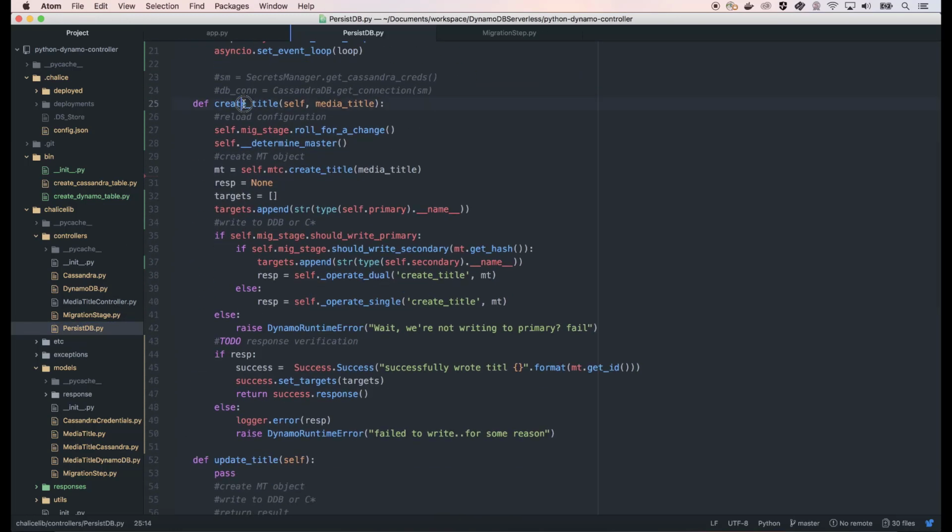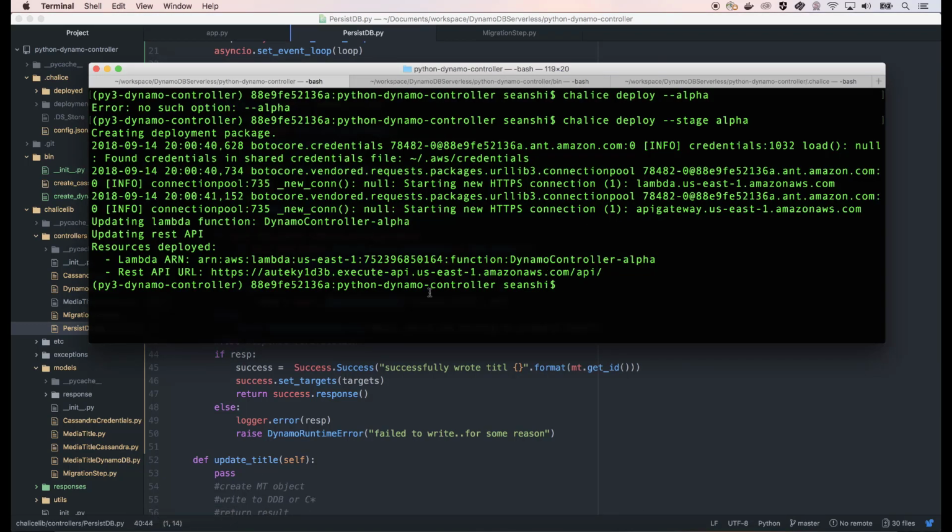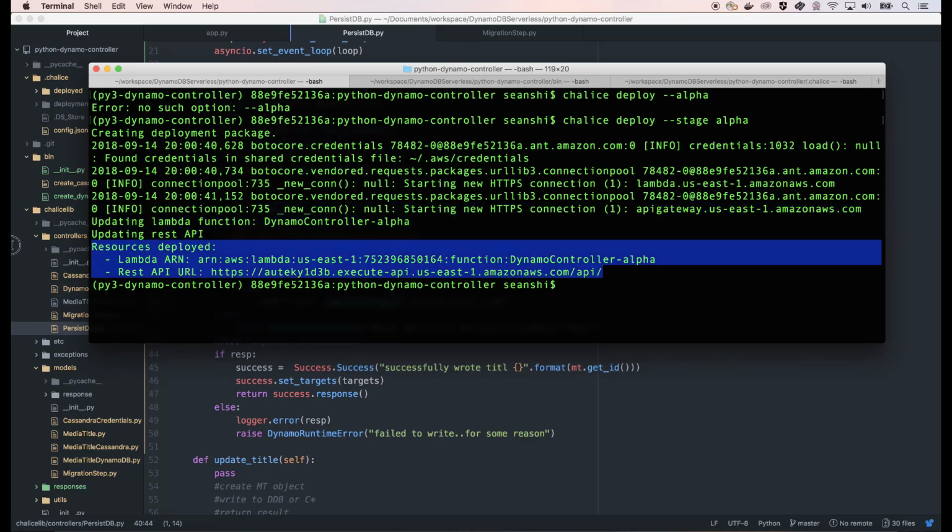So there's a lot of depth in this class. It's called create title, this method. We don't really want to go into it, but basically we're creating a title, and we're either operating against 2 databases or against a single database, depending on the configuration. So as you see, our deploy has completed. That was fairly fast underneath the surface, and we have our API endpoints.